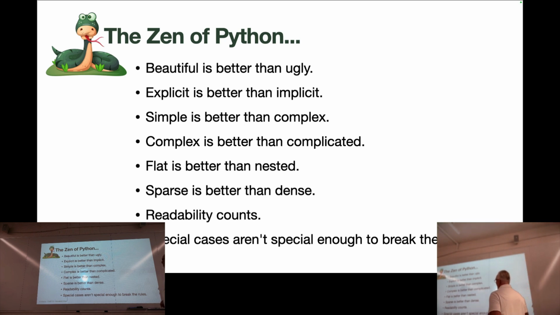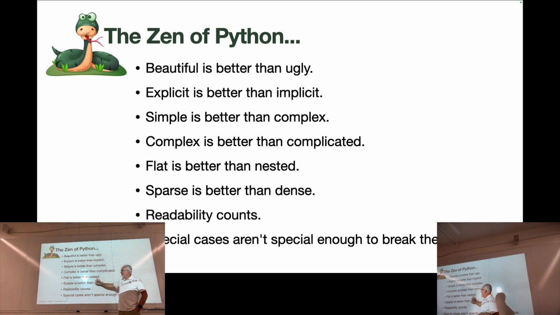Complex is better than complicated. You kind of see the idea here that the ideal is simple. Keep it simple is a very important value of Python. Flat is better than nested. I'm going to show you what that means in code over the course of this semester. I will be referring back to this. Sparse is better than dense.